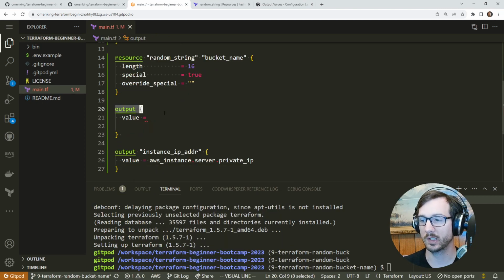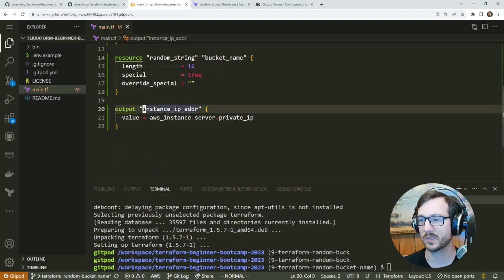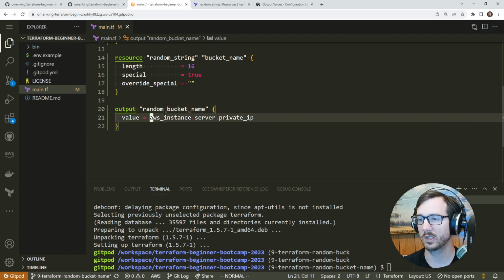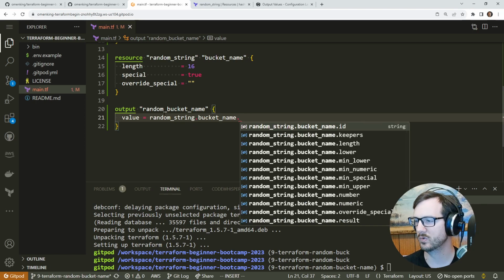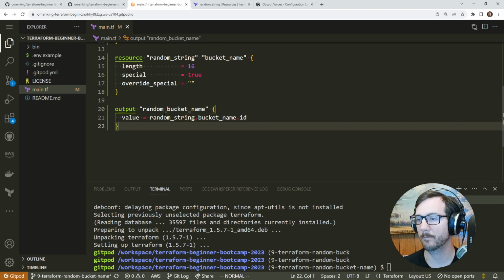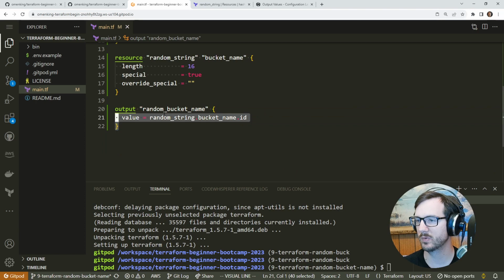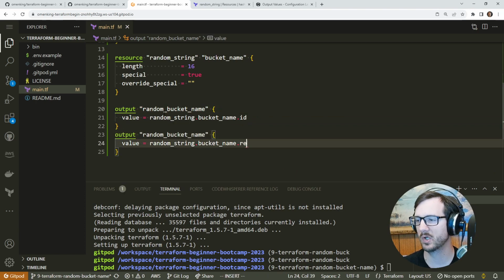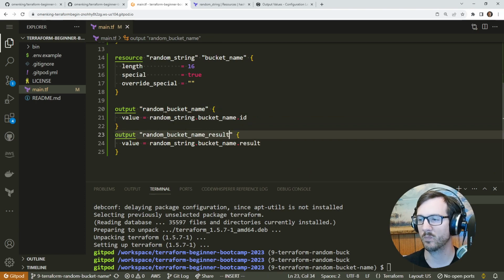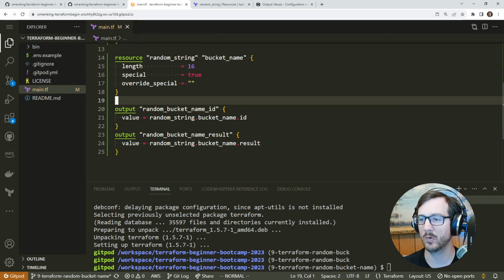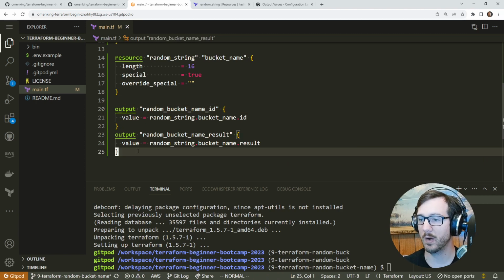And so here we have an output, and I'm just going to call this random bucket name. And I'm going to go up here. I'm going to say random string. And I'm going to say bucket name. And I'm going to choose ID. I don't know what the difference is, so I think that's going to choose what I want. Just if it's not clear, I'm going to do result because I can't tell based on what it's supposed to do here. So I'm going to just do both of those. And so we now have two different outputs here.